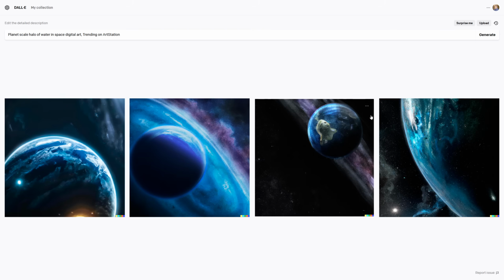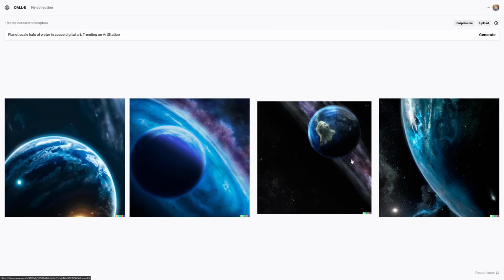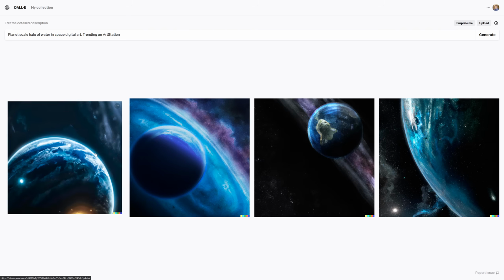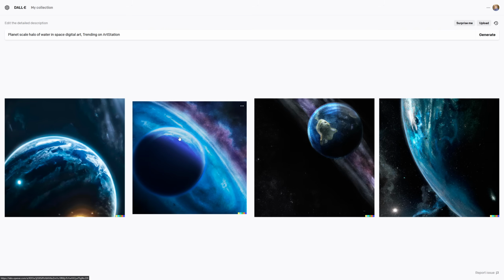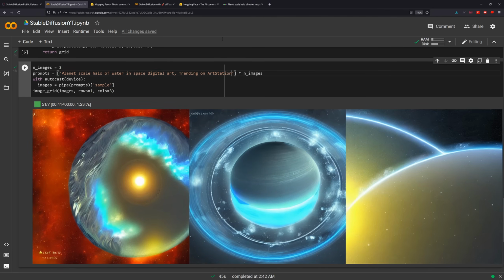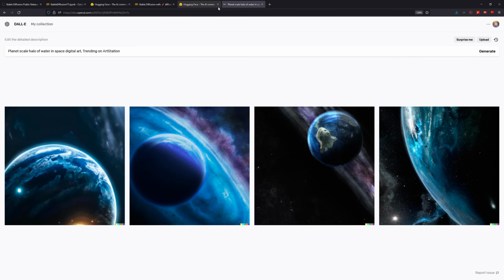I will say it didn't actually get, I guess unless this is the water back here, and I guess there's lots of water on this planet, but we're not actually really seeing a halo of water. Maybe something down here. Again, this one on the left also doesn't really have a halo of water. This is the only one that I can see that kind of has that going on. So it doesn't really get the prompt. I guess in this one, Stable Diffusion maybe has been getting the prompt a little bit better, but in terms of just quality, DALL-E 2 really is, I think, knocking it out of the park quite a bit more.